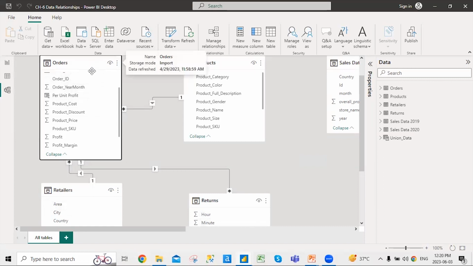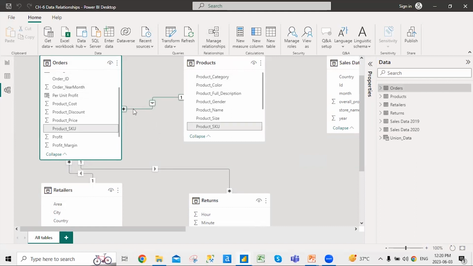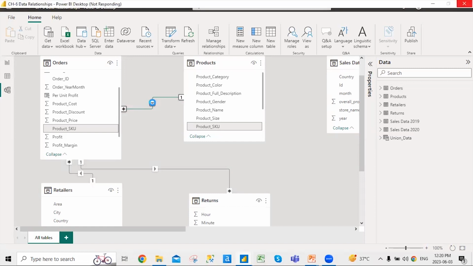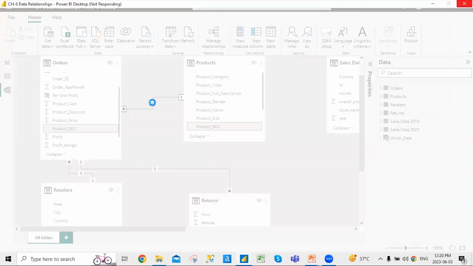So this way, when I bring my orders and product table, it automatically connected them. Now, if you want to change it to something different, or make a different connection, what you can do is go to the connection that you are seeing and double click on it. It takes some time to open, basically.